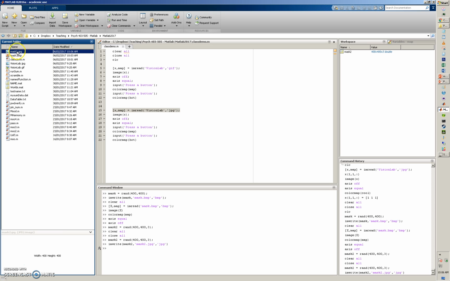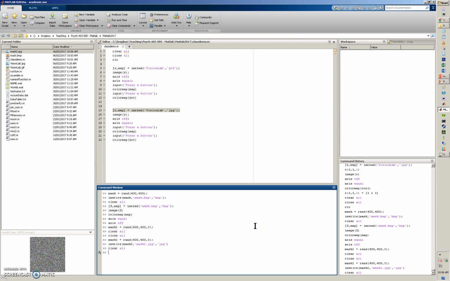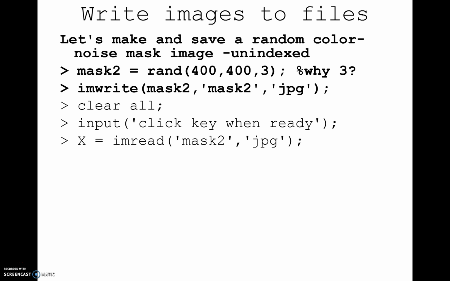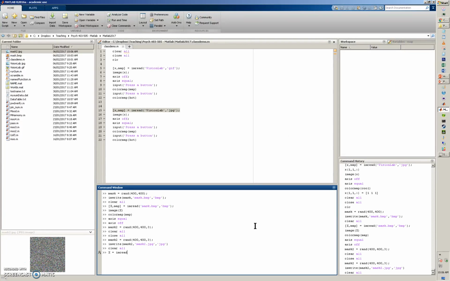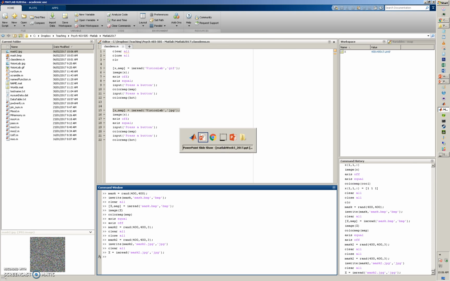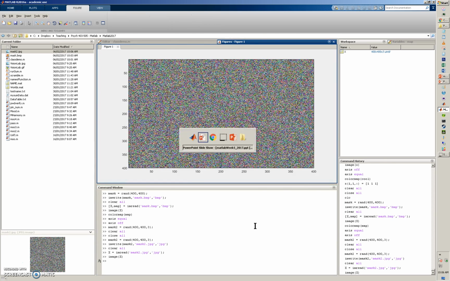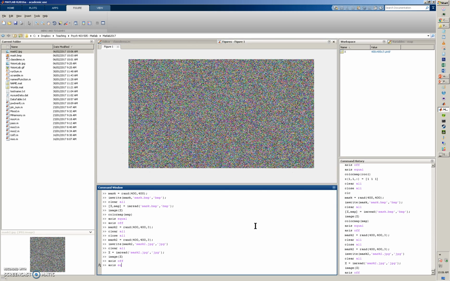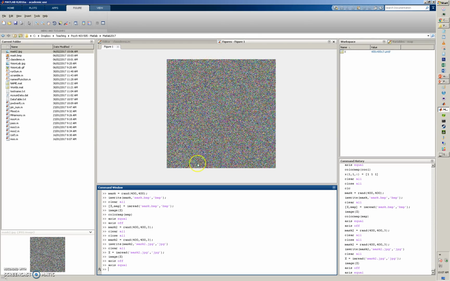So now you see we've saved this mask2.jpg here, and in the preview you can see that it is what we want it to be, a color noise. So now we'll clear the workspace, and we'll say x equals imread mask2.jpg. Now it's loaded it in, and we can say image x. Let's say axis off, axis equal. And now we see that it's colors. It's random colors at each location in the matrix.